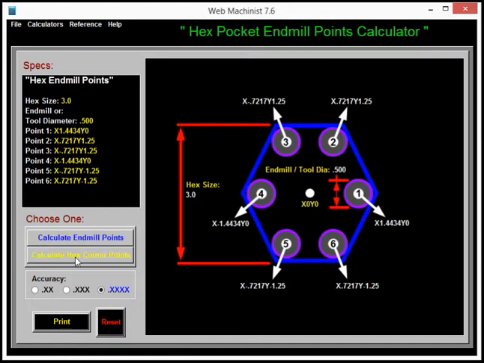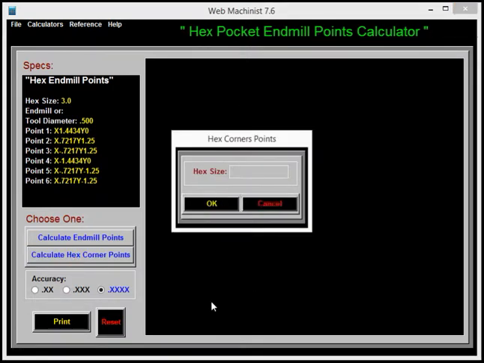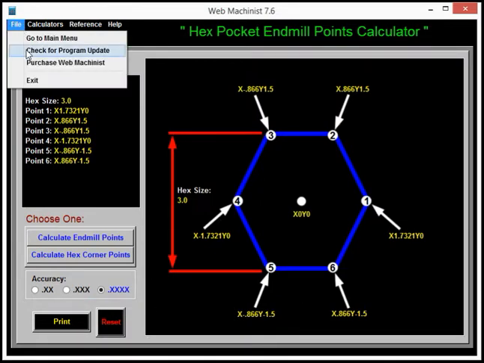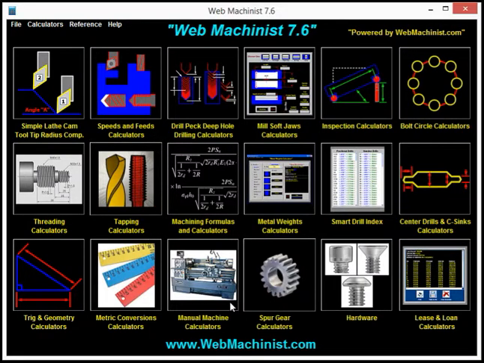Also, just like that other calculator that we looked at a little while ago, this one can calculate just the hex points for you. A 3-inch hex, let's say, just like the other one, and it will tell you those corner points. That can be handy sometimes. Okay, going back to the main menu, getting there.